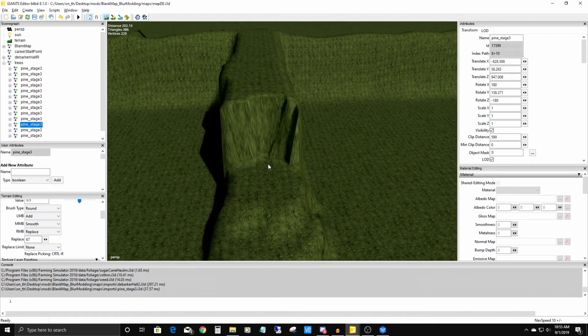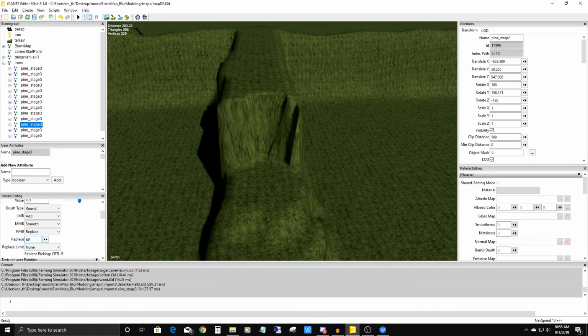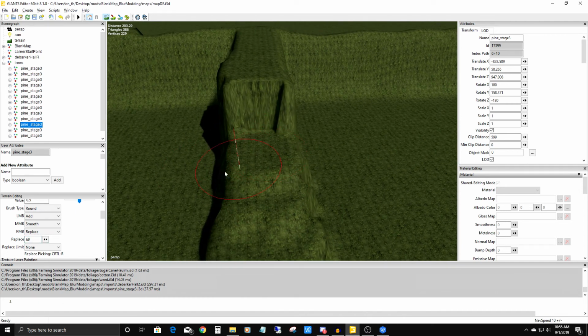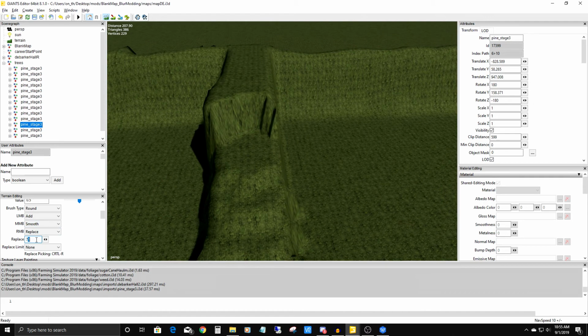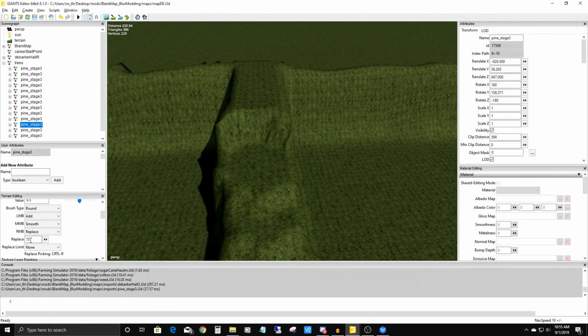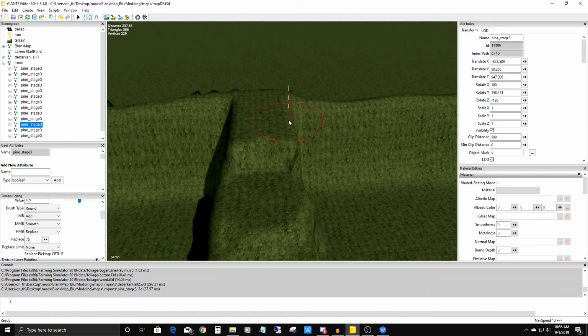I may not have come out far enough. 69, 71. Yeah, we're getting there. Okay, 73. 75, and then 77, and then 79. We should be at the very top.